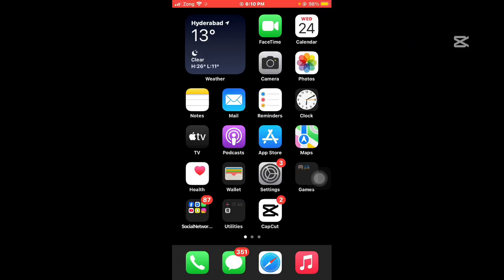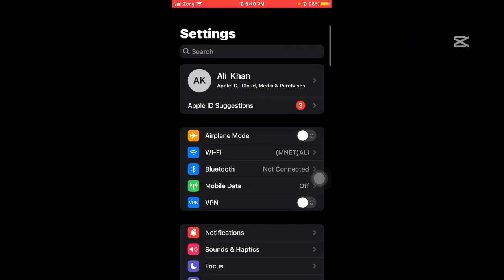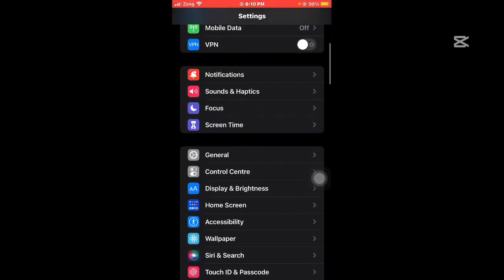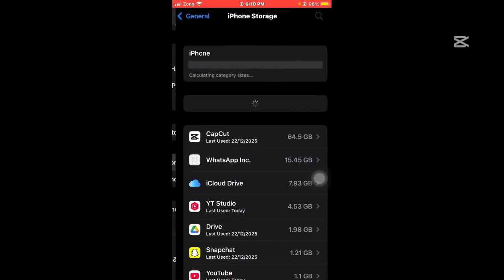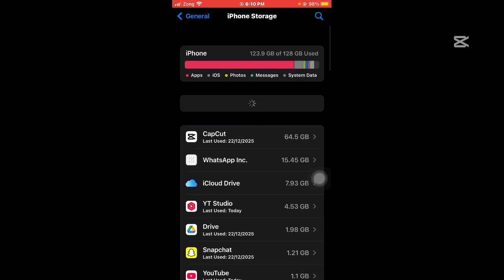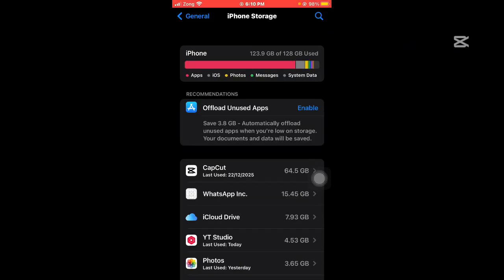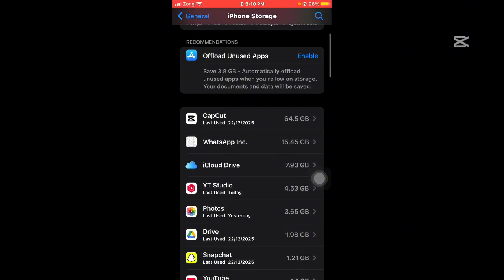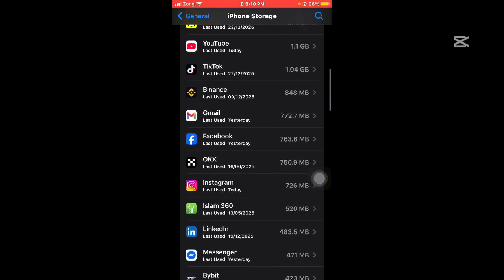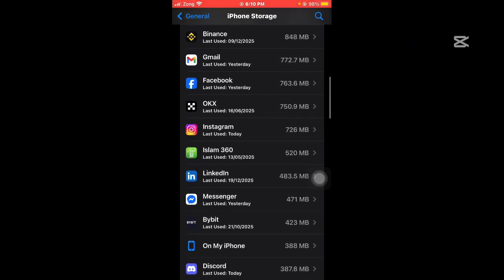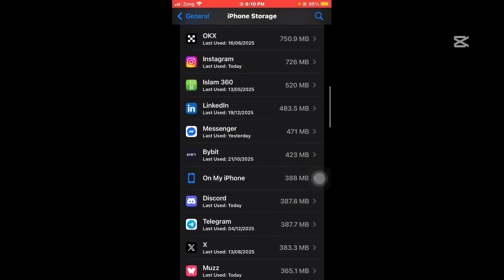So first thing, guys, we're going to open the settings, and after that you need to scroll a little bit down. You will find the General option. Now you need to tap on iPhone Storage and go down, especially whenever you see a message like it detected anything on your iPhone, so there is a problem. So first, delete any suspicious app and tap Delete.